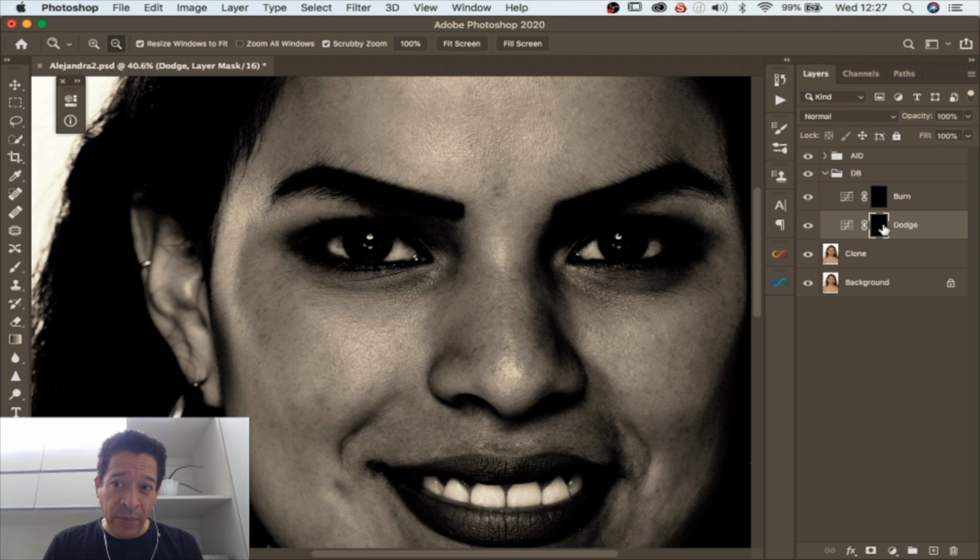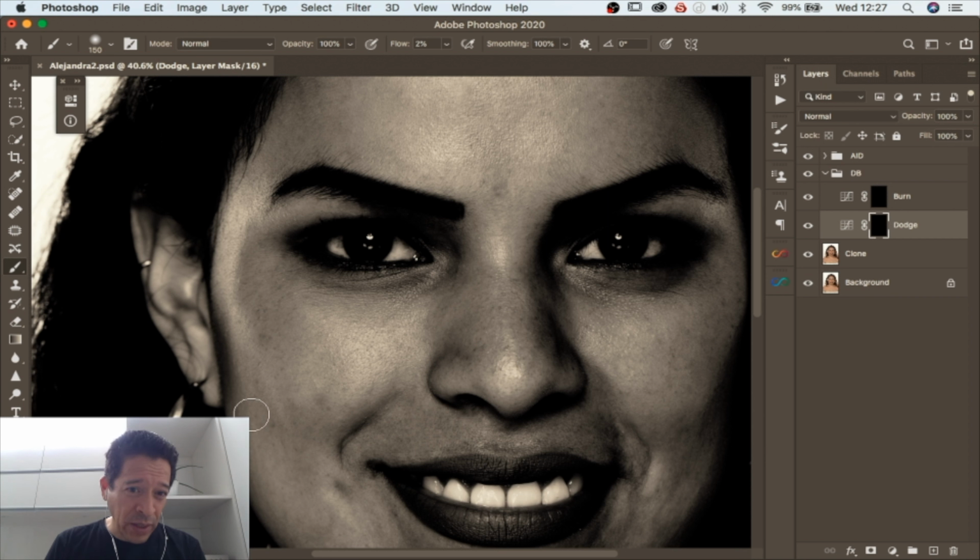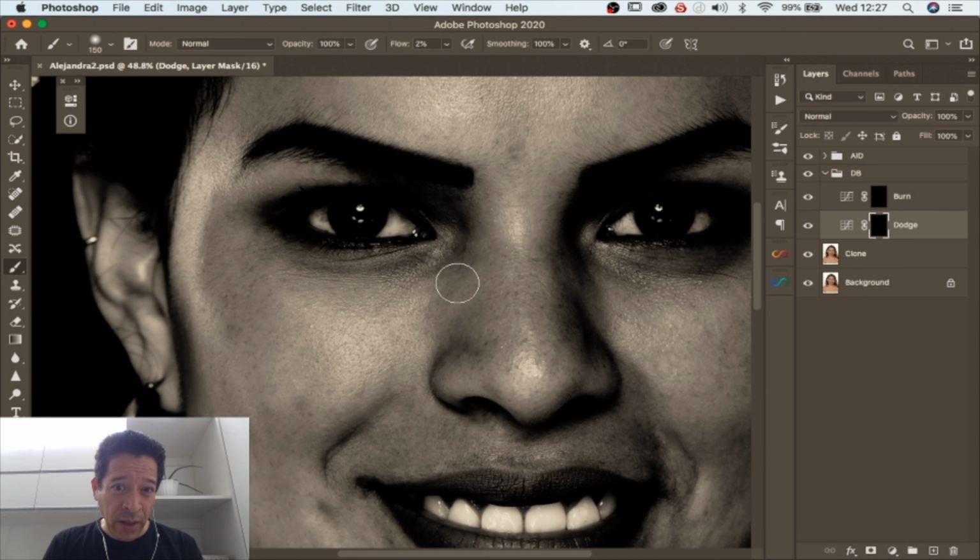I select the mask and dodge. I select the brush tool. I go back to a flow of more or less 2, and I'm going to start painting with white. Remember, you have to use white. Here, I'm using 2. You can use 1 if you do not feel comfortable with it. This is a process that's going to take some time.